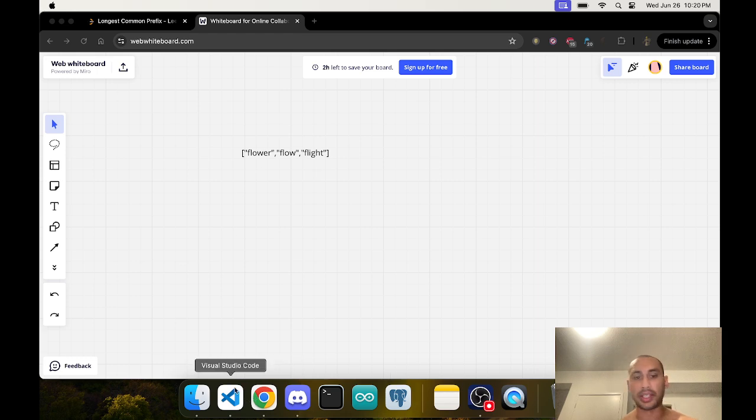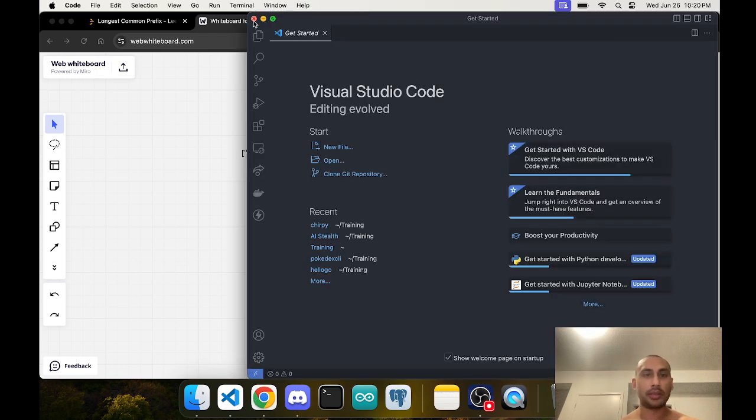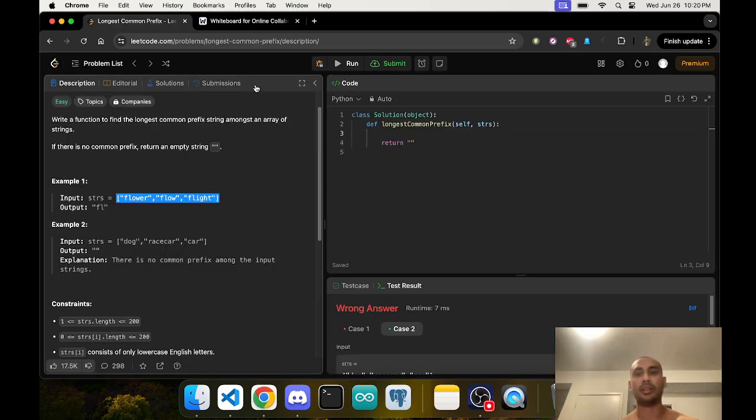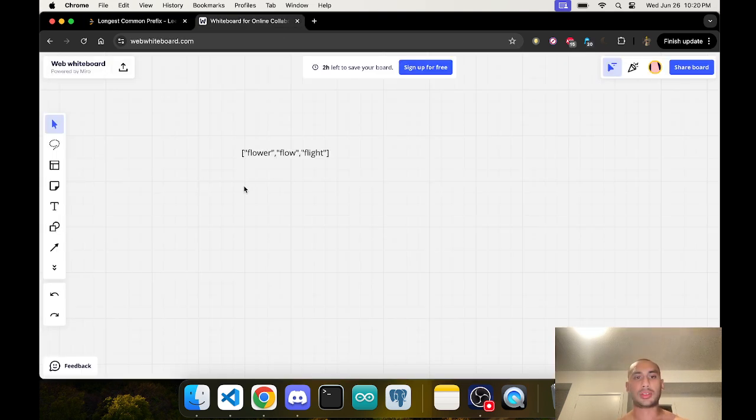So we already got our base case. Why do I keep opening VS Code? It's a habit for me. I keep forgetting it's an editor online. So we have this base case here. All right, so all I'm going to do is this.